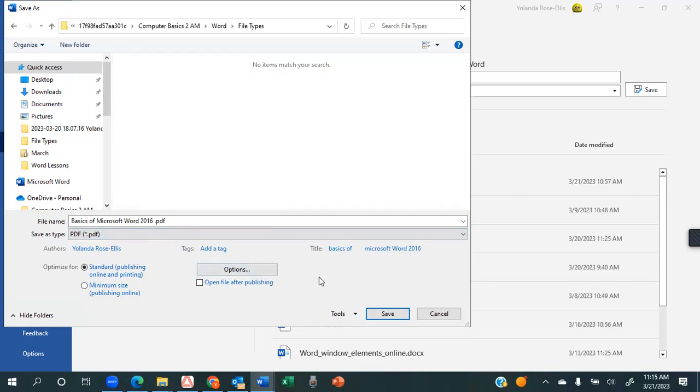Okay. So I just want you to check, you see below PDF, in the center, it says options. Below that, it says open file after publishing. Make sure there's no check mark in that box to the left. We don't want a check mark in that box. If there's a check mark, remove it. You don't want it to open. Okay, let's go ahead and click save.